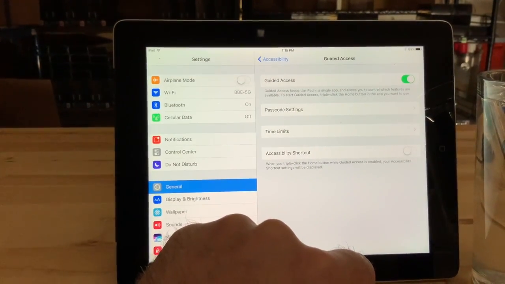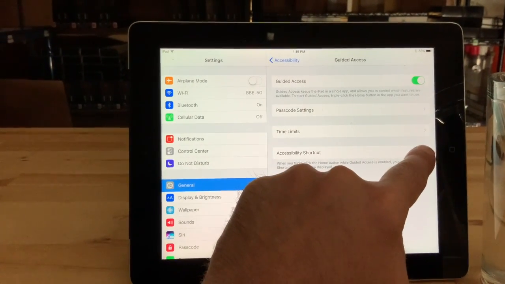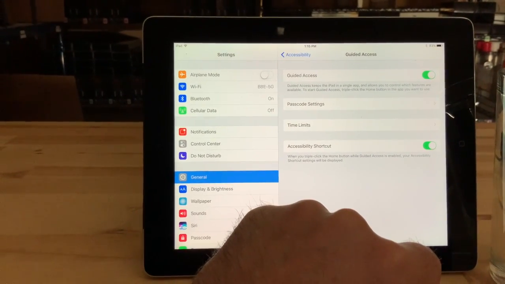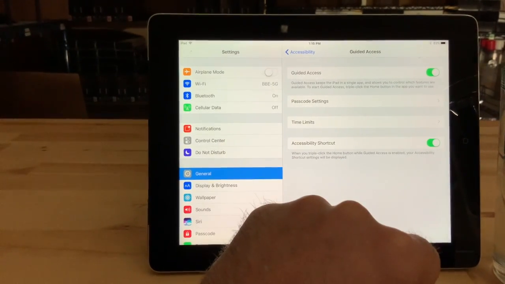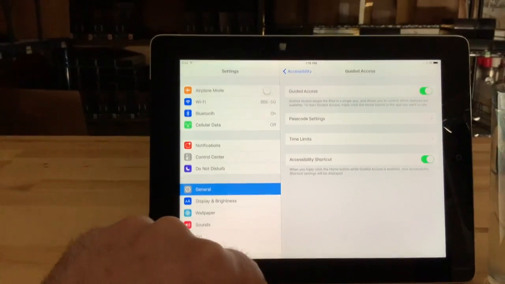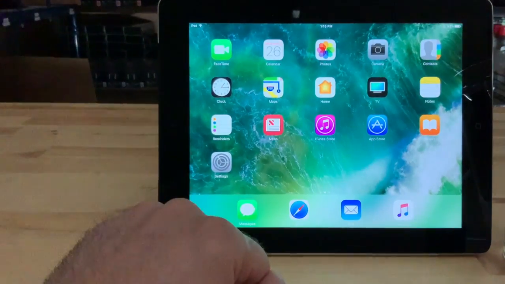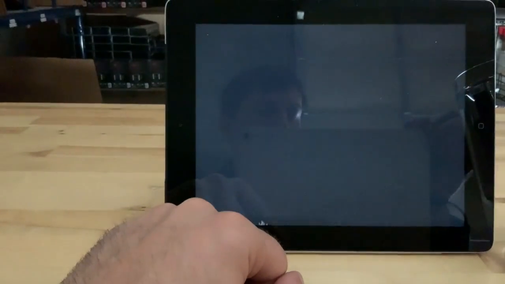And the next option I'm going to select is the accessibility shortcut. This lets you turn on this feature just by pressing the home button 3 times. And I'll show you how to do that after this. Now I'm going to go back to the home screen and find my Tilt 2 app, open that up.